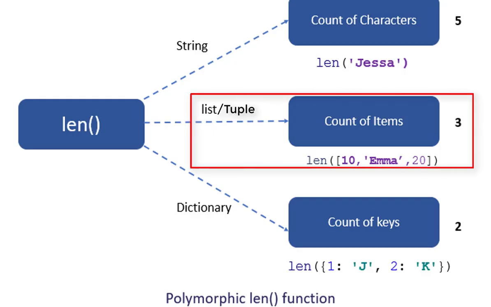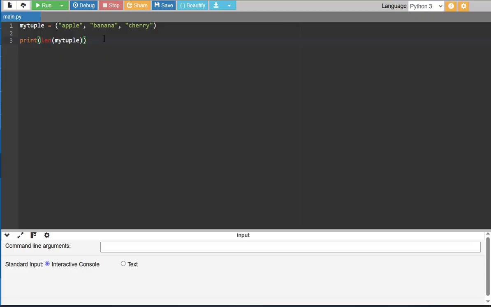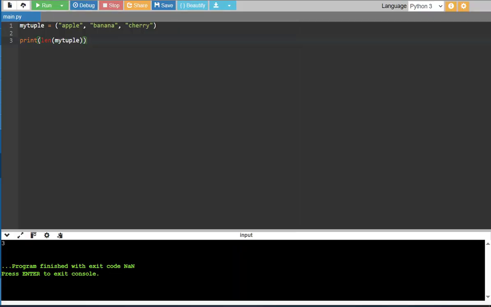For tuples, len returns the number of items in the tuple. For example, here we have this tuple, apple, banana, and cherry. And so if we print the length of this tuple, we get 3, which is representative of the number of items that we have in this tuple, 3 items.